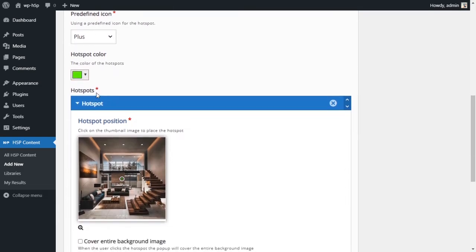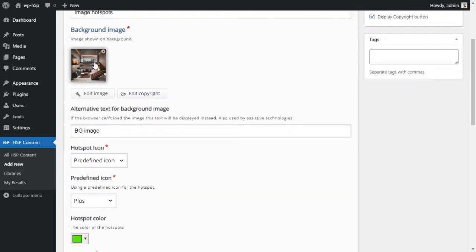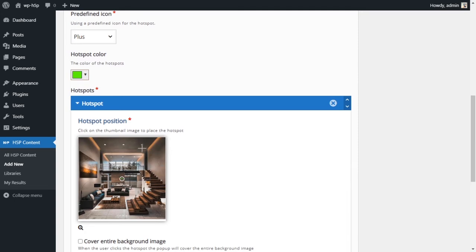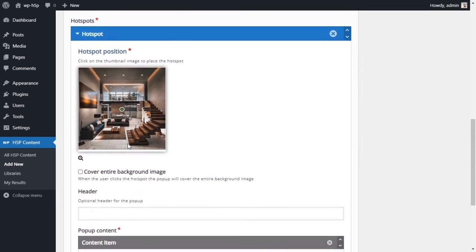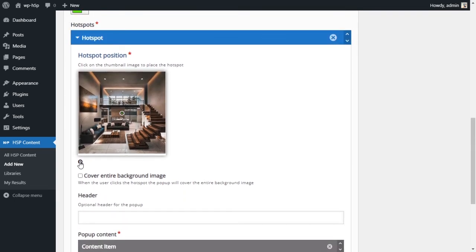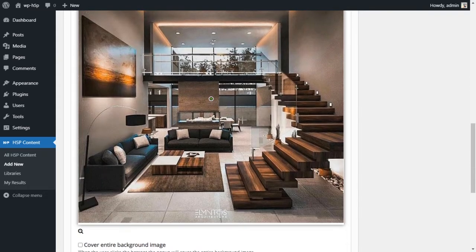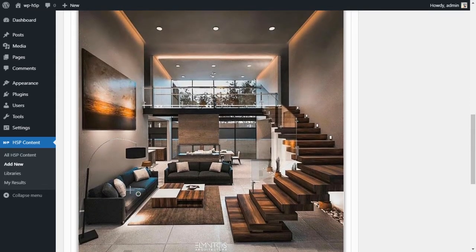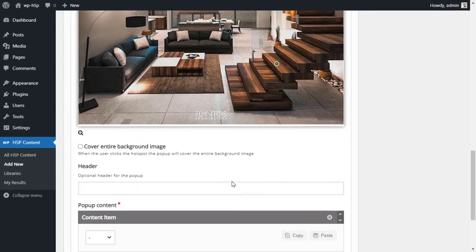And then you can start designating the hotspots or setting the hotspots here. You have the picture. This is the background image that we have uploaded. That's the background image we will be working with. If you're using something that's more detailed, you can click on the zoom. That way you can zoom and you can see what you're doing, where you're placing your hotspots. So my first hotspot will be here on the stairs.